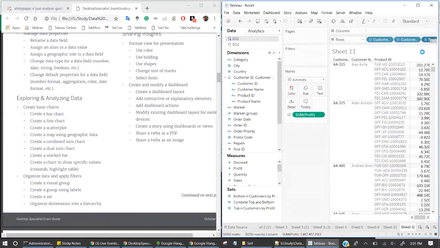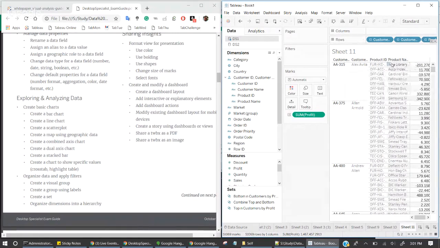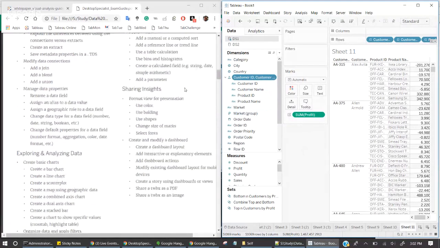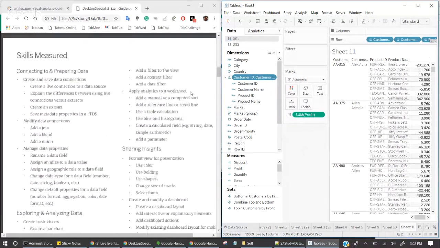So this is one of the highlight features in Tableau. It's a very powerful feature. This is how you have to create the hierarchy. Let me go to the next one: add a filter to the view.